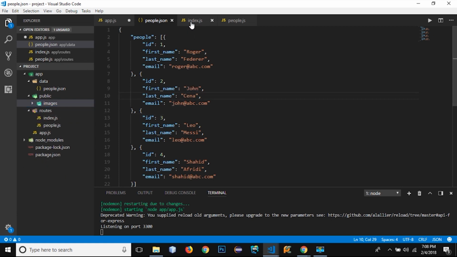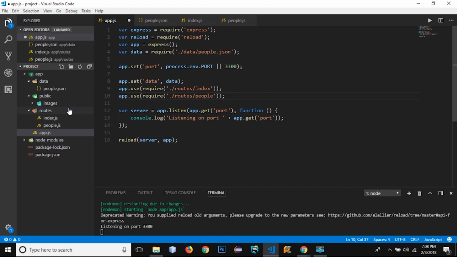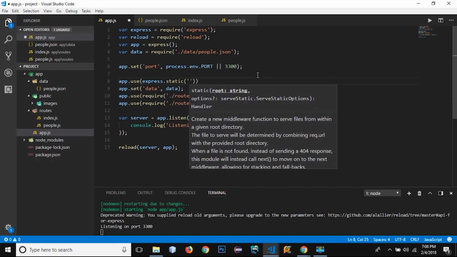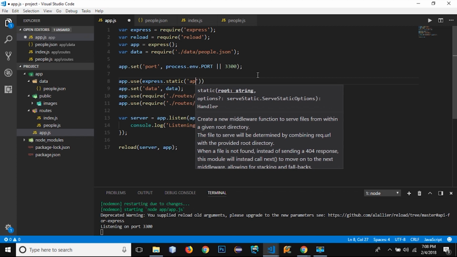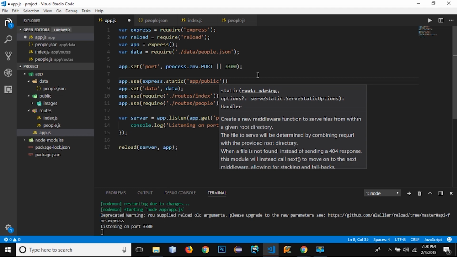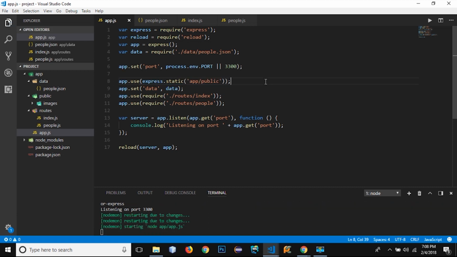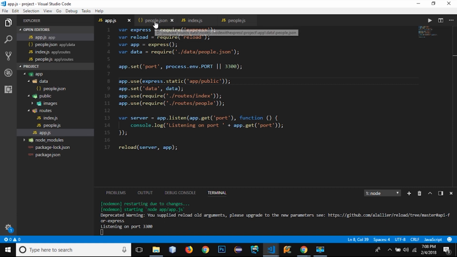Okay, so let's come to our app.js file. In order to define this public folder as a static folder, I need to use the express.static function. So before that I need to use app.use, and inside it I need to use express.static, and inside it I need to refer to a specific folder that has to be the middleware. So app/public. I have said that from the app to the public folder, this is the middleware that needs to be used all over our application.